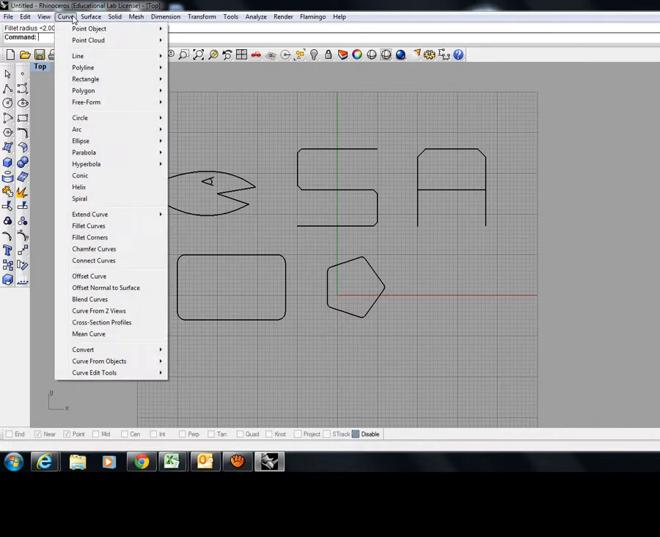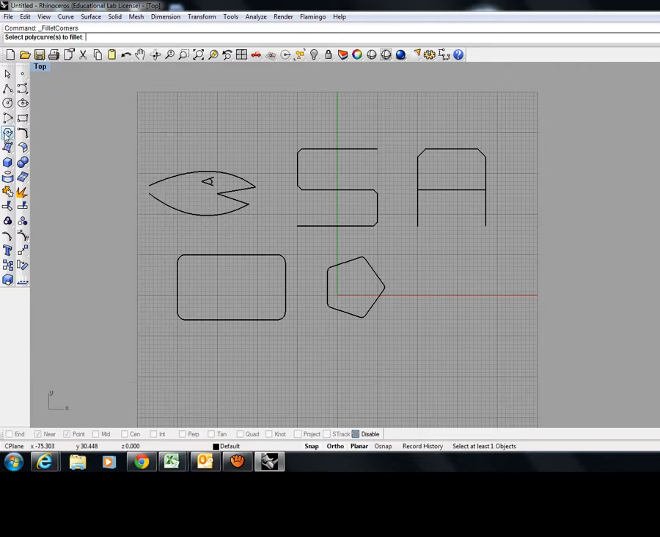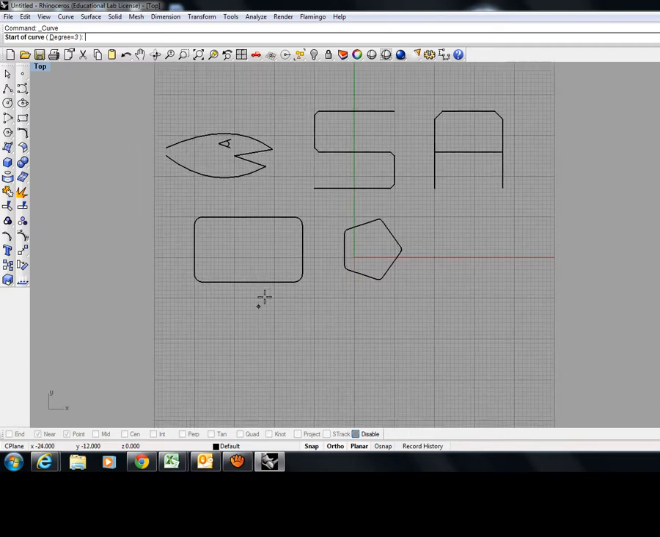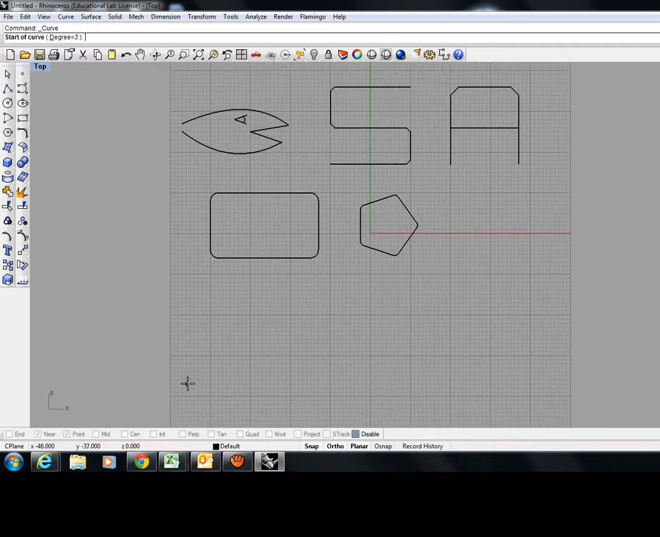Another tool that I want you to look at is fillet curves. Now fillet curves will connect 2 curves, just like connecting curves, but it will try to fillet them to find a nice and curvy way. So let's look at this. Let's say I have the following curve. I'm going to make a curve. Okay?